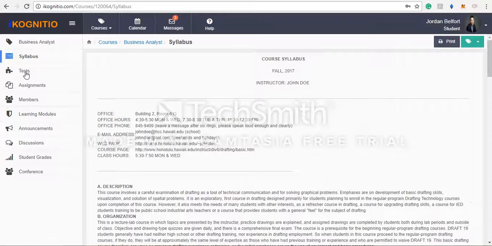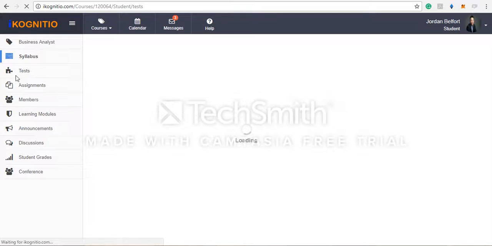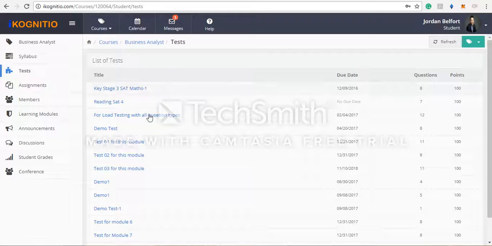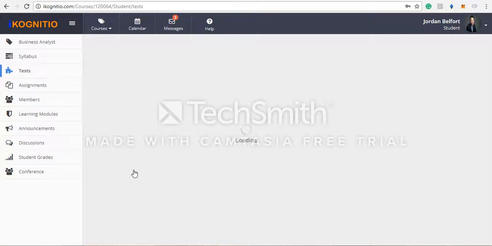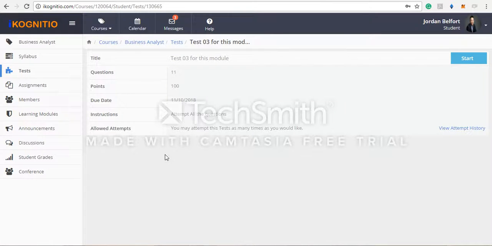Now let's take a look at the test. How does the test look for the student? So okay, this is a list of our tests, which have been assigned to this student for this particular course. And now let's start test 3 for this module. Let's open this one up first. And yes, here I have some information about the test. I have the total number of questions, total number of points, due date, some instructions to attempt all the questions, and allowed attempts.